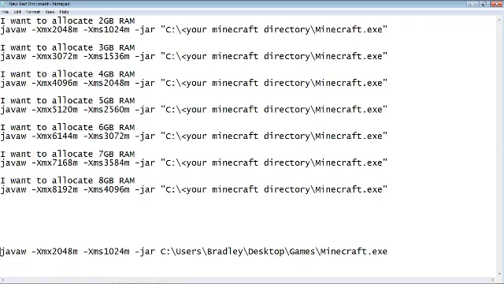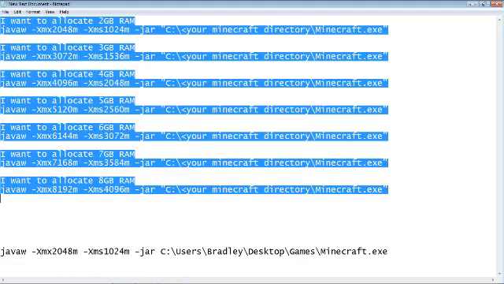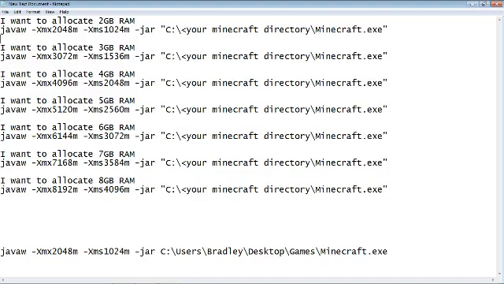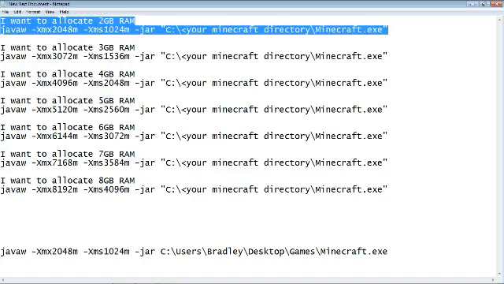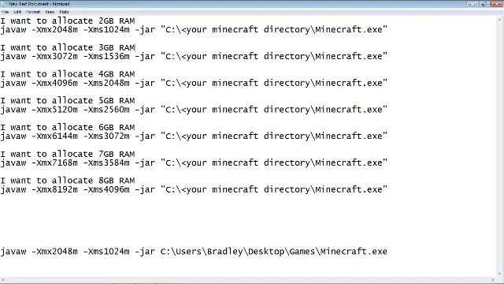Now, the thing you want to remember is not to put too much RAM into Minecraft. Leave yourself about a gig of RAM to let everything else run while you're running Minecraft. So I've got 4. Keep it on the safe side. I'm only going to do 2. I could do 3, but I'm going to stick with 2.